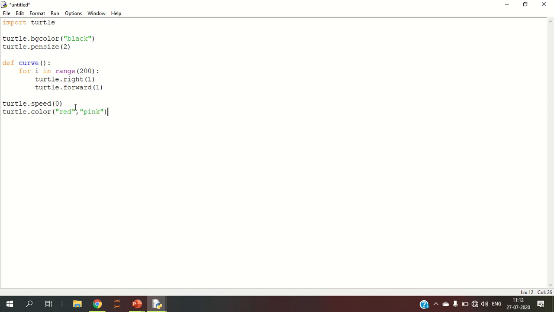All right. So next, till now we selected background color and we started the curve, then speed as well as color of our heart. Next, now we have to begin our turtle. For that, I will select turtle dot begin underscore fill. It should be fill.